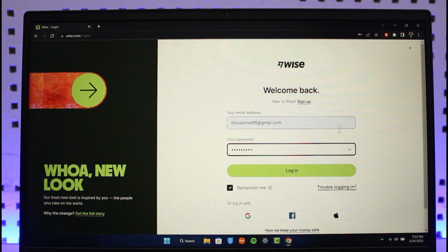But if your details are correct and you click on the login button, you will be successfully logged into your wise.com account. This is how you can log into your Wise, which is a money transfer application.